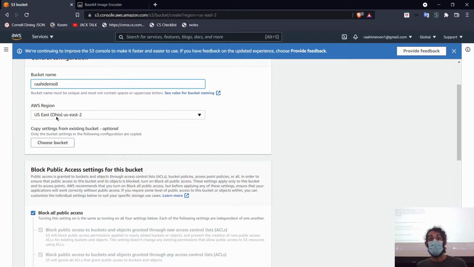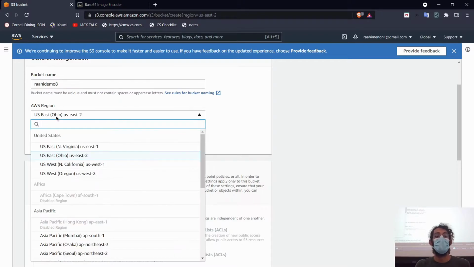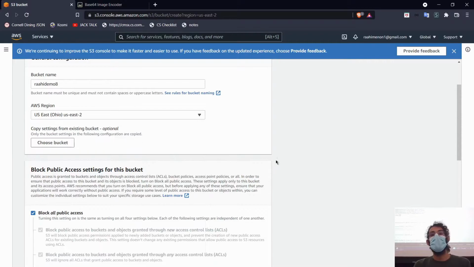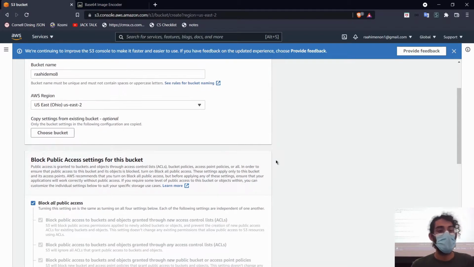Amazon wants people's experience to be as fast as possible, so they have a bunch of different servers set up in a bunch of different regions to minimize latency. In this case, we're connecting with the Ohio server, which is US East 2. This will depend on where you are, but you do need to keep in mind what AWS region you end up connecting to, because it's going to be used a little bit later on.